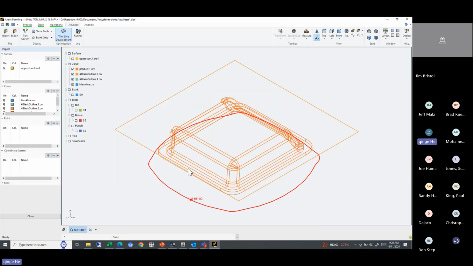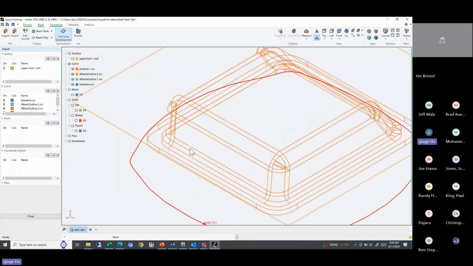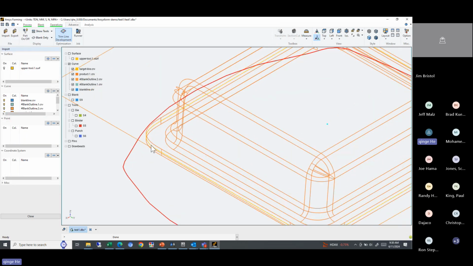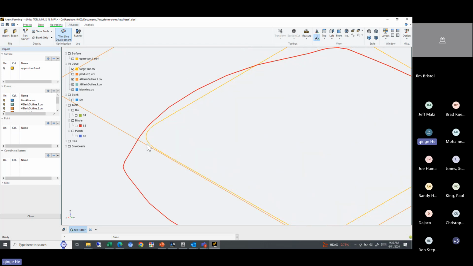And this product line, we call it solid. We can only handle what we call shell mesh, one layer, not the solid layer. So we have to create the middle surface or middle line for this. I already have this, so I'm going to bring in this one, the target line. You can tell the target line is right in between these two. If I turn off the product line, you can see the target line.